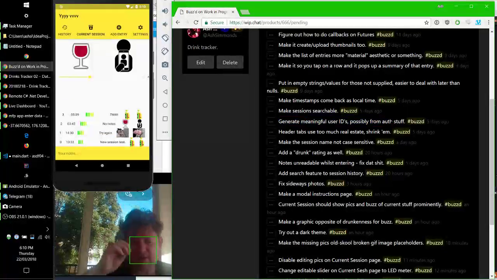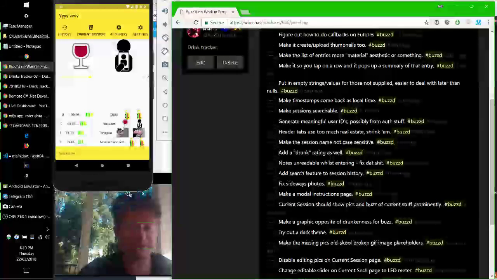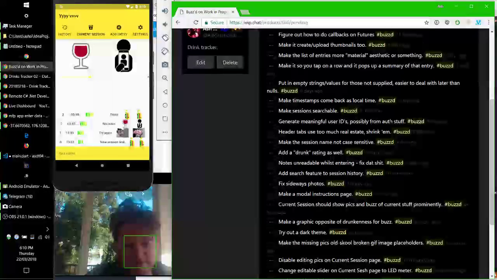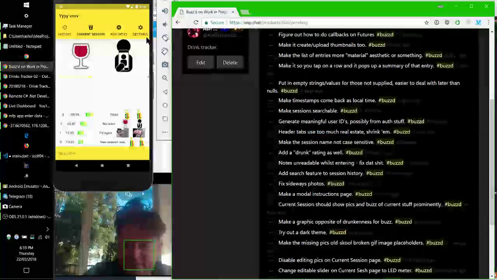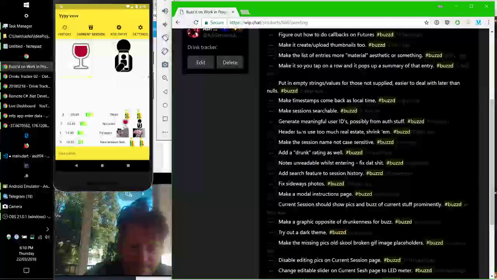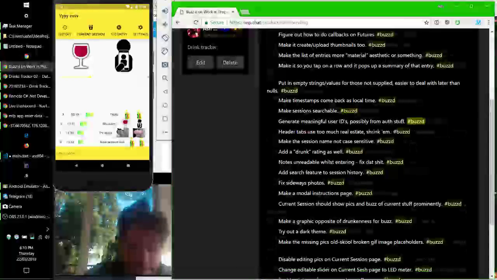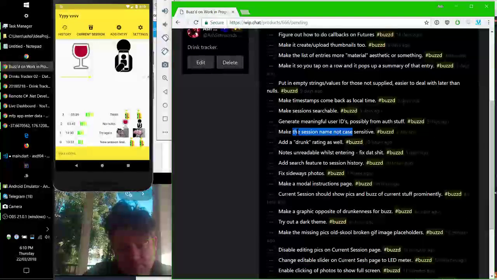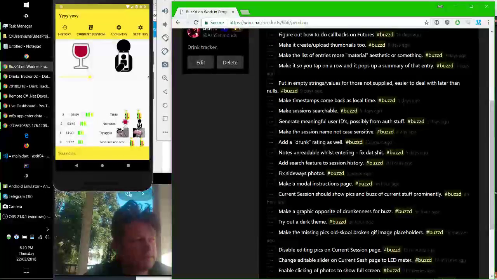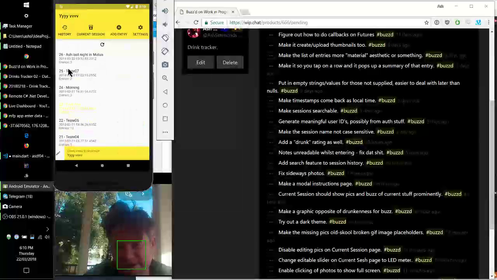User IDs, it's funny, I had auth stuff in there in the very first iteration of this, but it just became too unwieldy, so I'm going to have to put it back in at some stage. Header tabs, too much real estate. I think they're okay now. I'll get rid of that. I'll think about the one. I don't think it matters because you don't type it in anymore, you actually select it.